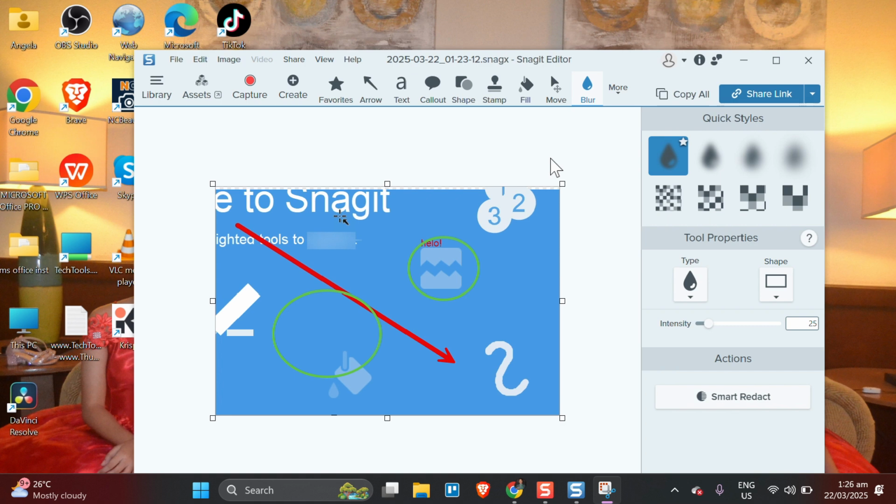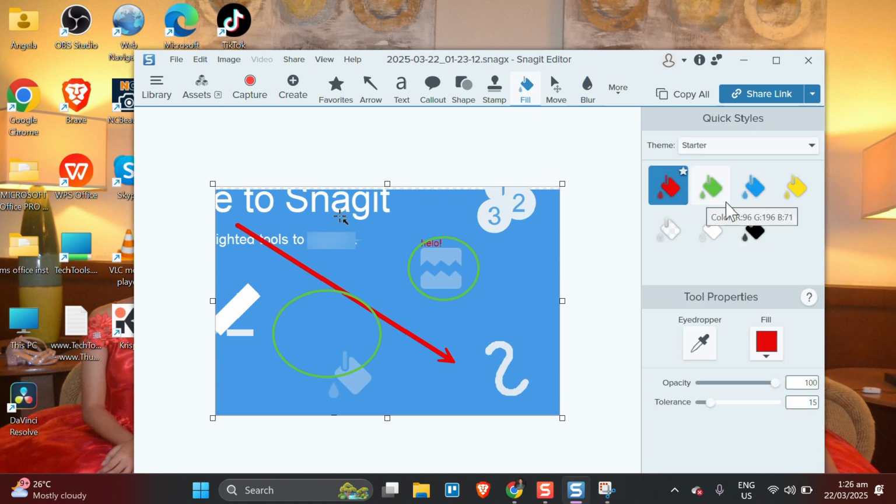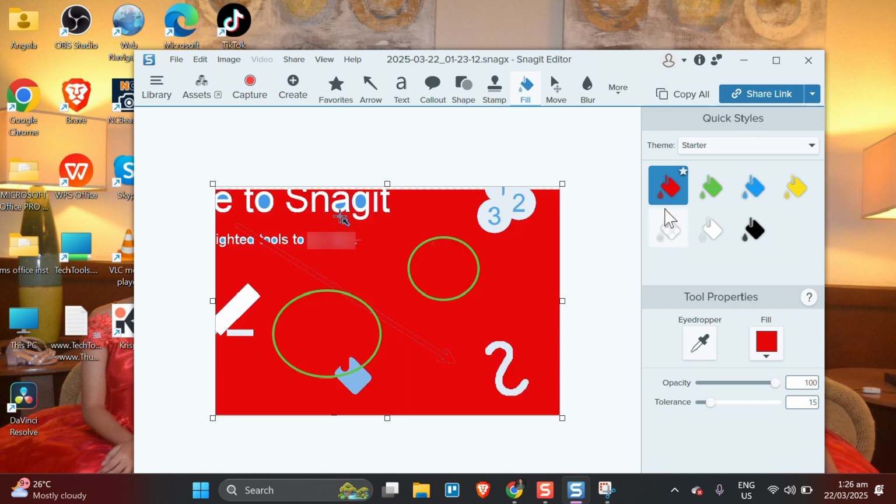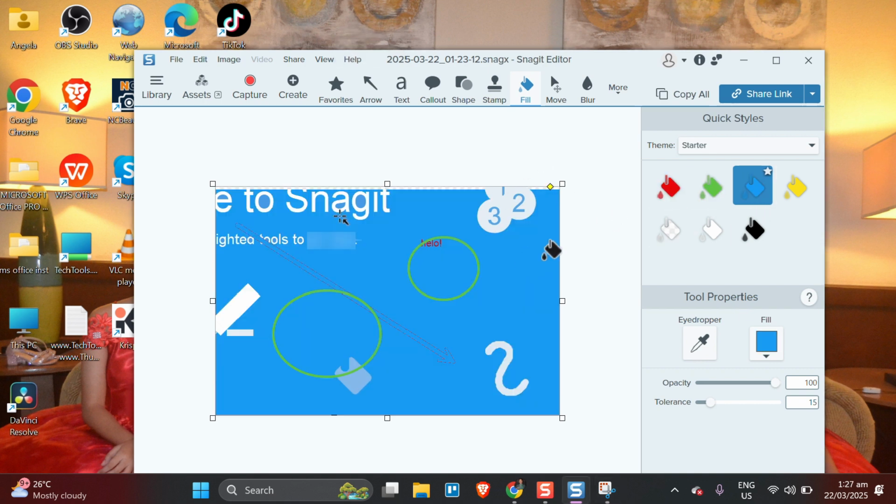Applying effects. Snagit also has several visual effects that you can apply to your image. You can add shadows, borders, or even change the background color to make your image stand out. Experimenting with these effects can help make your screenshots look more polished and professional.